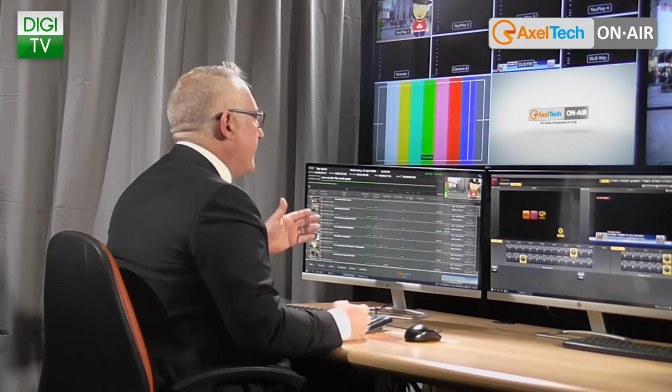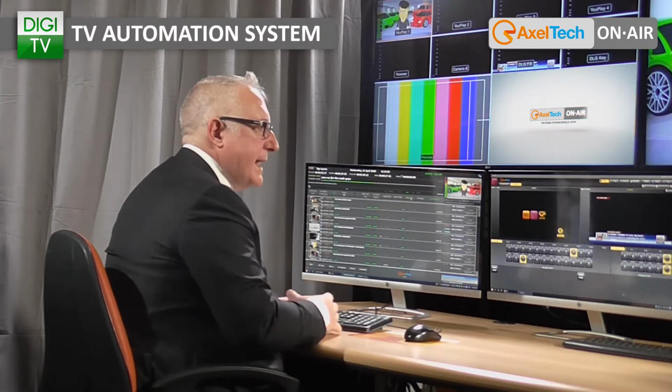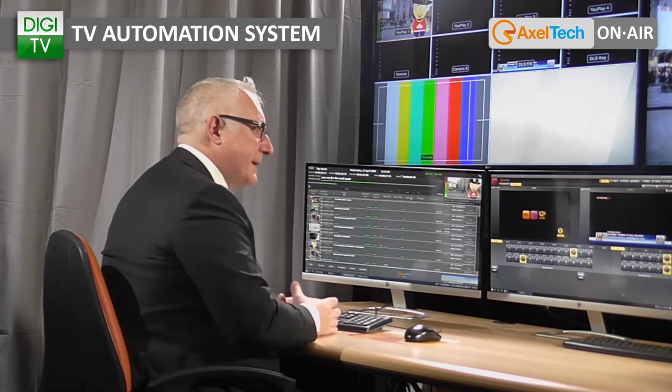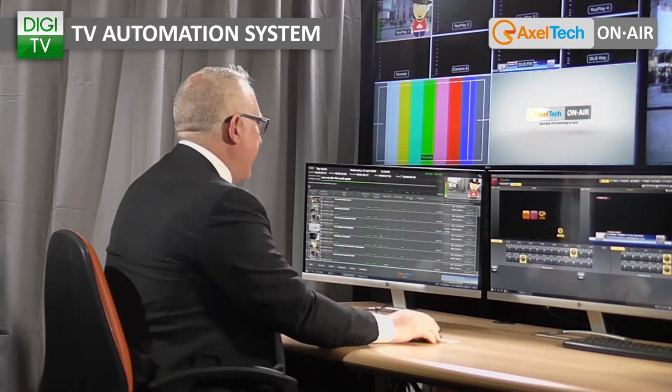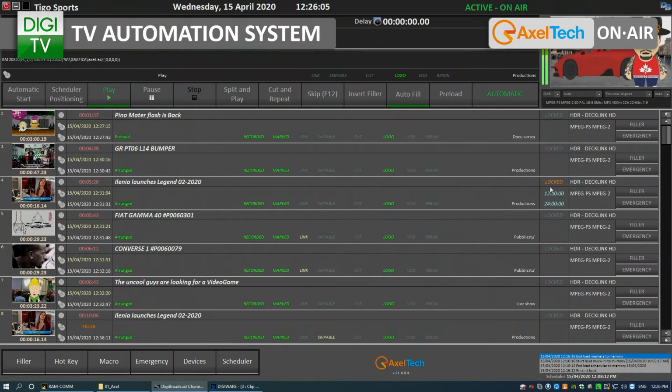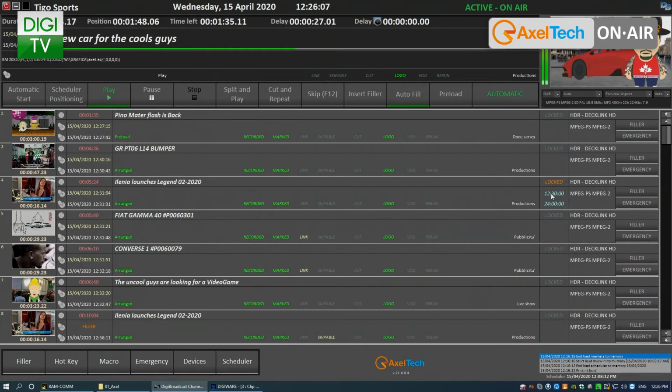The nice thing about the DigiTV system is that it has many algorithms which automatically compensate for that ahead or late. So, for example, I have a locked program here. This means that the program cannot go on air before a specific time, and this means that if by any chance it's ahead of time, the system will use the autofill option to do that.